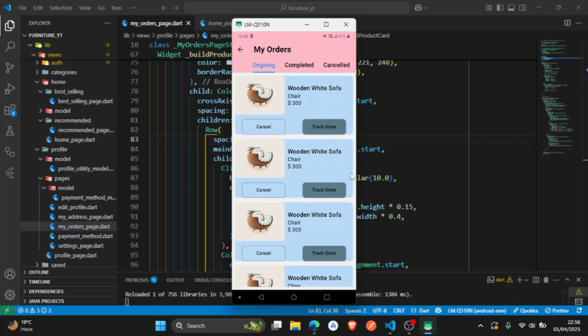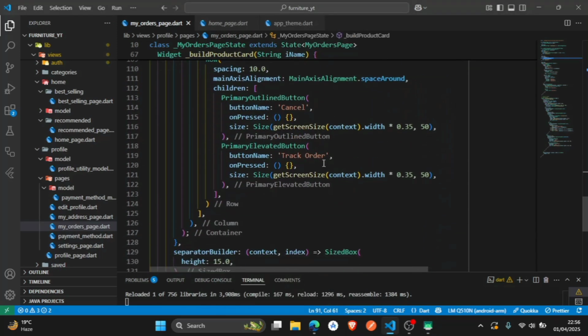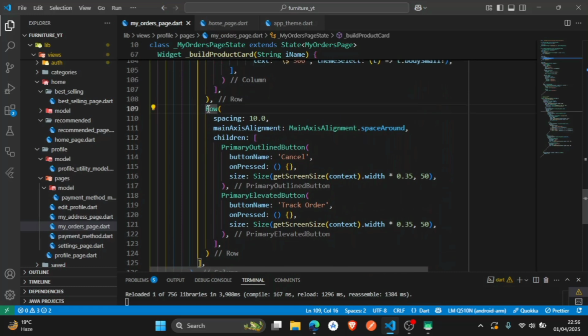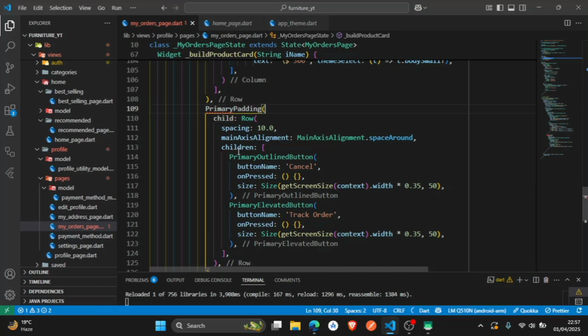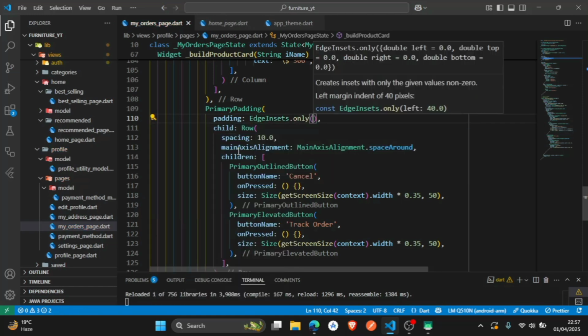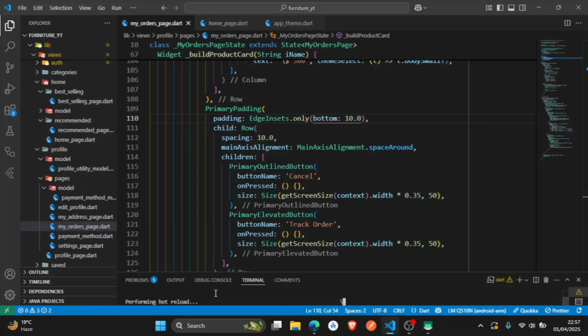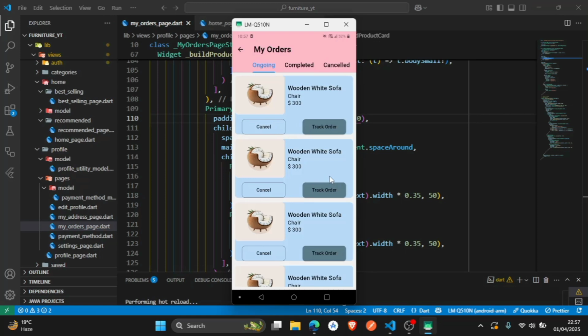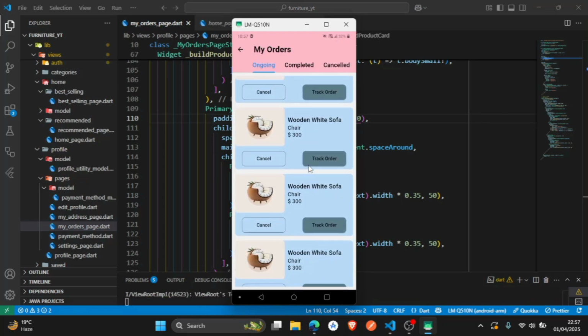Okay, and I think below also we need some kind of spacing. Let me view it. After this row, what we can do here is padding, EdgeInsets dot only, I think bottom 10.0, and let us view the UI. Yeah, I think this seems to be much better.